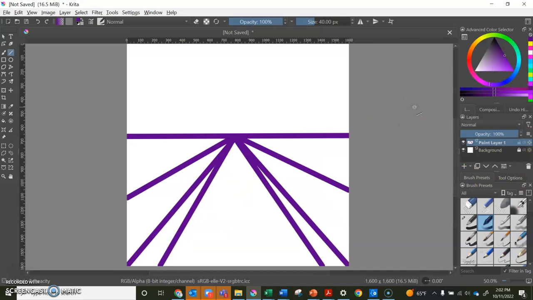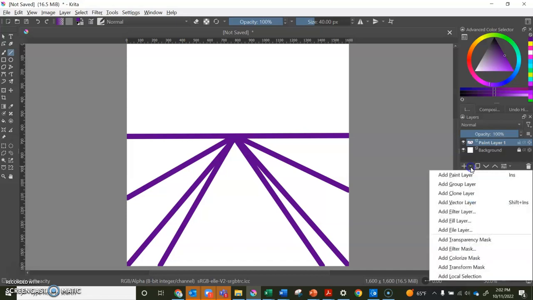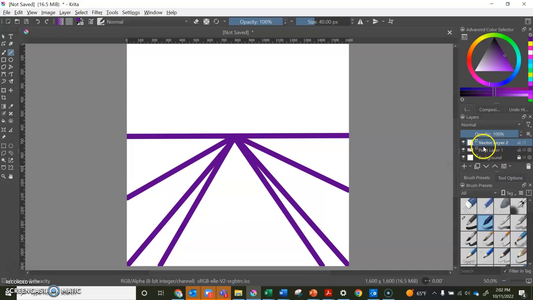And then I think I am ready to add a vector layer to make my curves. So to add a vector layer, I'm going to go next to the plus and click on this little down arrow and find where it says add vector layer. It is the fourth option down, and I'm going to click there and see that I've got a vector layer now. And I'm going to choose another color.